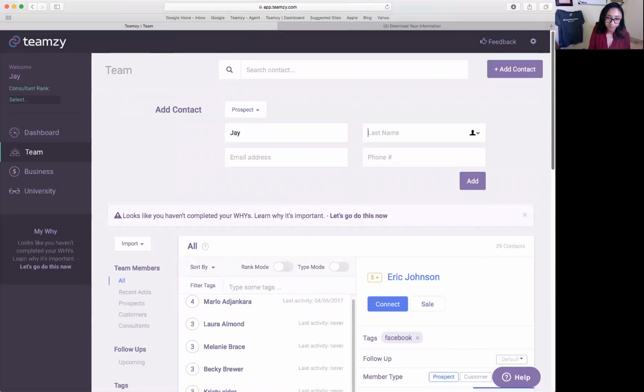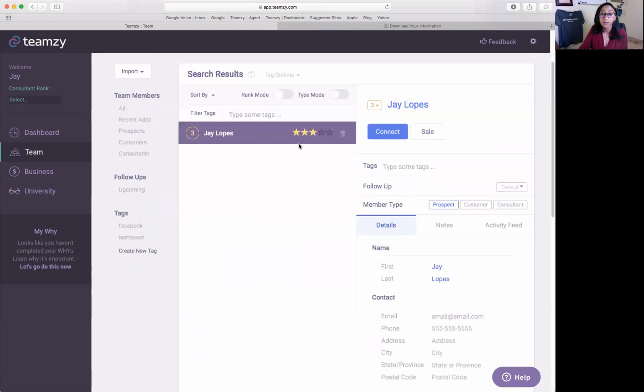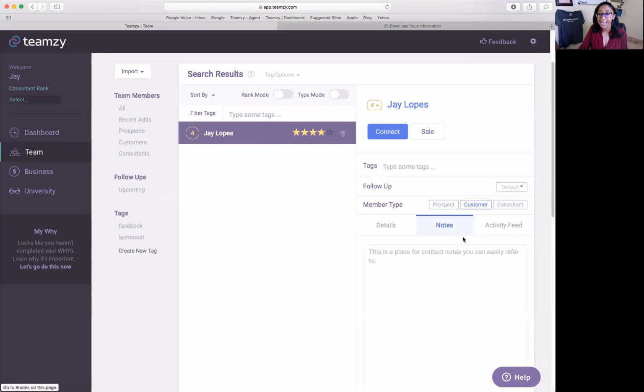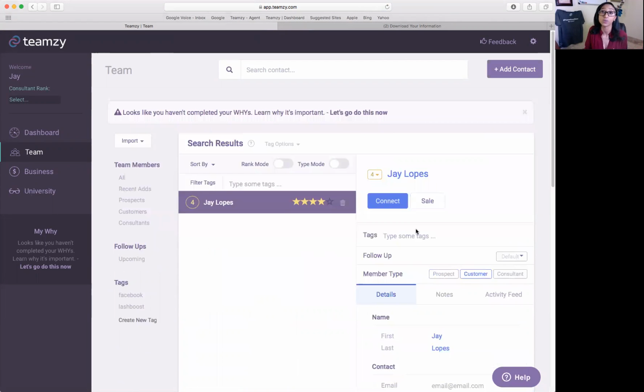So I can say, met this person. You can add as much information as you have at the time. And then, like I said, you can refine as you go along. They come in as a 3-star. You can say this person's actually a 4-star. They are a customer. I can add any notes, add any information, but that's gonna be how quickly you can add people on the go, okay?